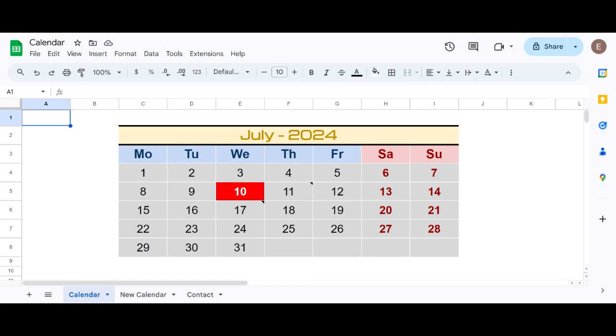Today we are going to learn how to make our own nice looking calendar in Google Sheets just like this one. Here we see that the current date is highlighted and it will change automatically when the date changes. Besides, it can be used as a diary to write down your plans for this month.